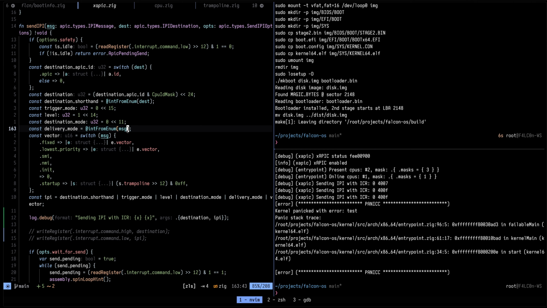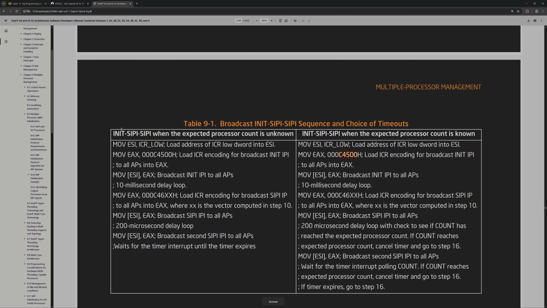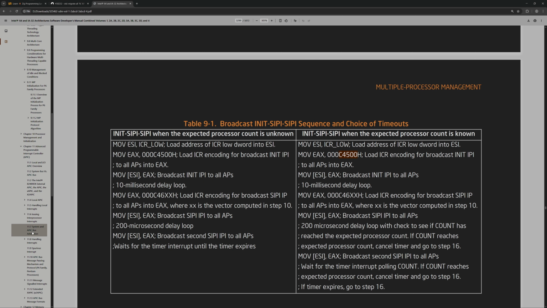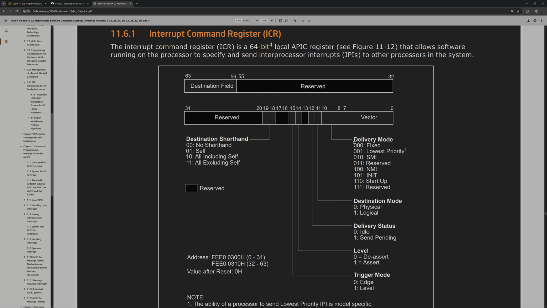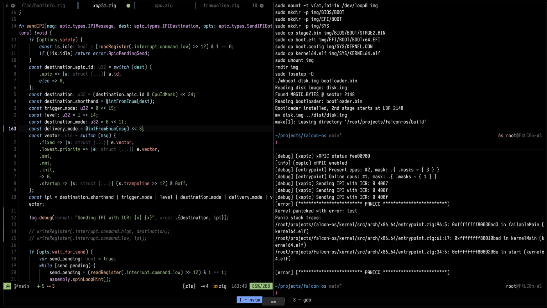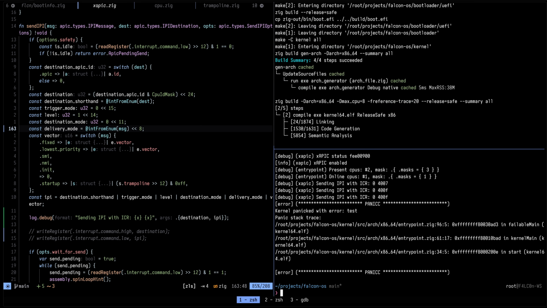Delivery mode. Okay, I think I see what the problem is. Yep, I see what the problem is. The delivery mode needs to be moved. By how much is the question now? So I guess this should be it. Delivery mode should be moved by 8. Yeah. But that still doesn't answer the actual question, but we'll see. So this moves by 8. And now we'll see.